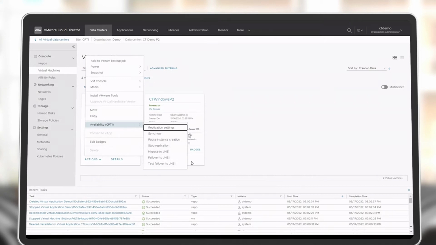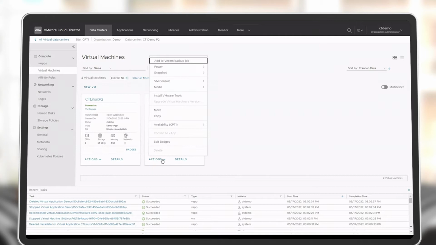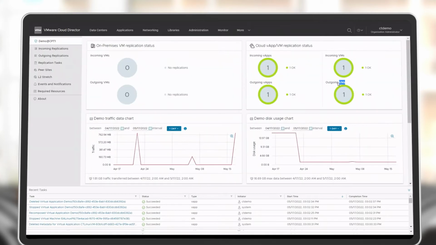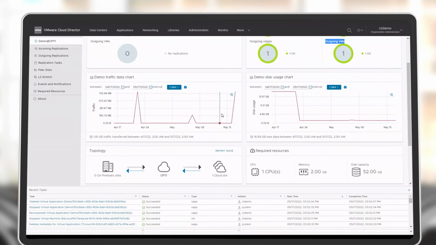This video demonstrates the basic management of Silicon Sky's disaster recovery service. VMware Cloud Director Availability can be initiated from a number of locations within VMware Cloud Director. Once launched, an overview of the status of protected virtual machines is displayed.